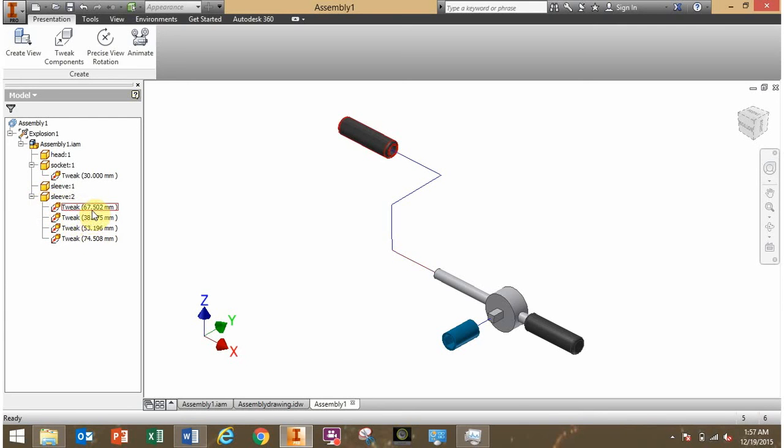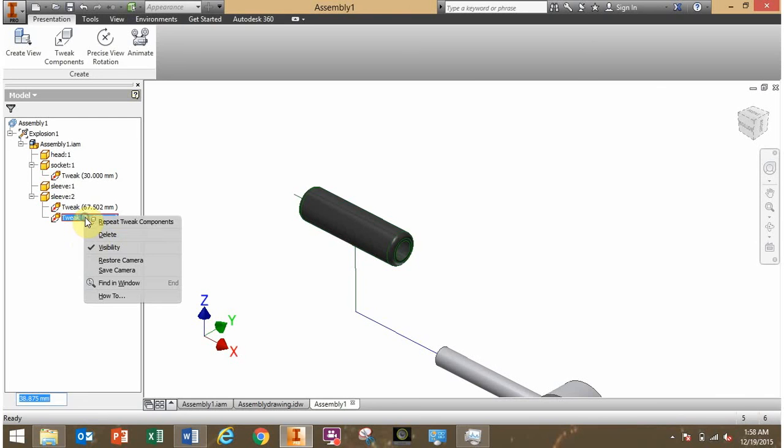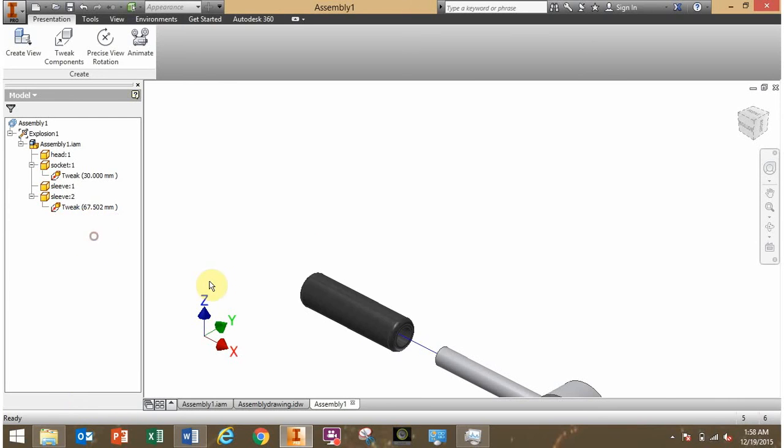All right, so here's all these tweaks I just did. I don't want all of them. This one here, that's the last one. Let's just delete that. Okay. Now this tweak, notice, is highlighting in red when I'm tweaking. I don't want that tweak either. I'm just going to get rid of these other tweaks that I did. So I'm just right-clicking on the tweak and click delete.